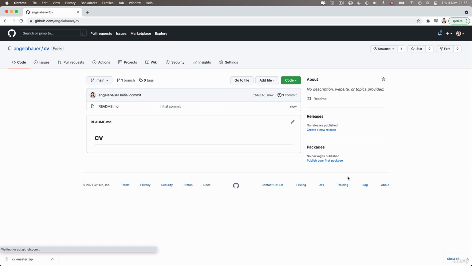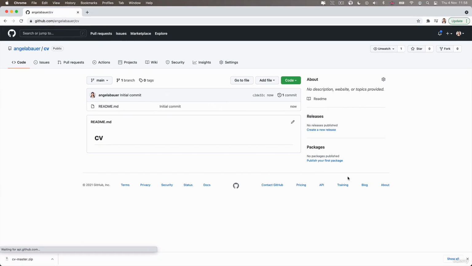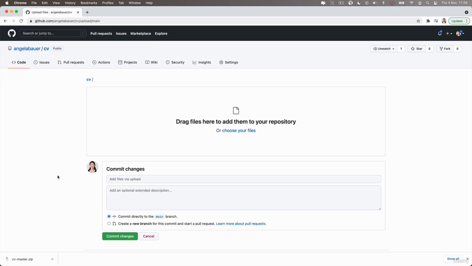This will take just a moment, and now you should see a page that looks like this, which means that your repository has been created. And the only file that's in your repository is just a README file. What we're going to do is go ahead and upload our files for our CV website.